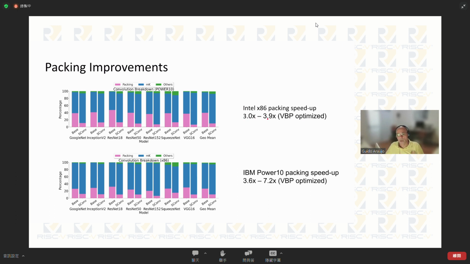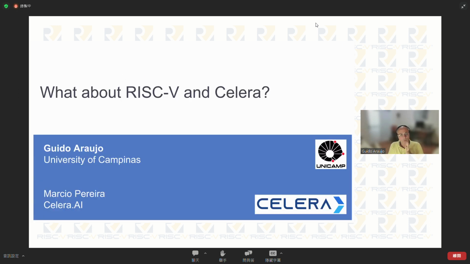We did the same measurement for the Power 10, and the packing speedups are of the order of 3.5 to around 7. Again, disclaimer: this is not specific to the packing. All right, so we'll move a little faster here.